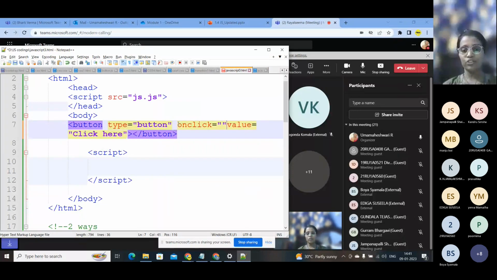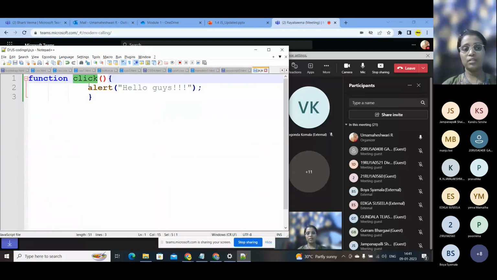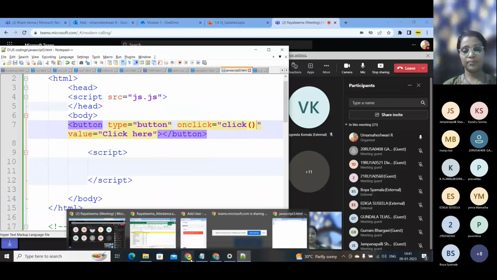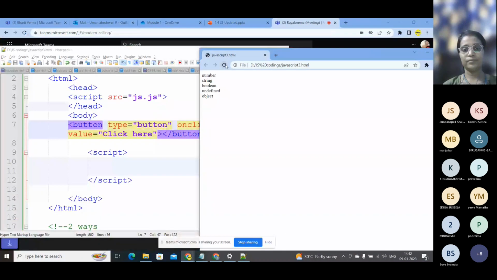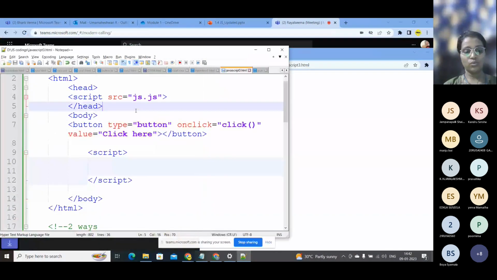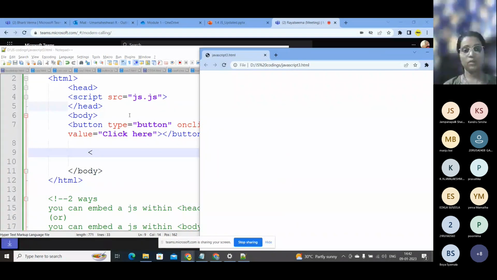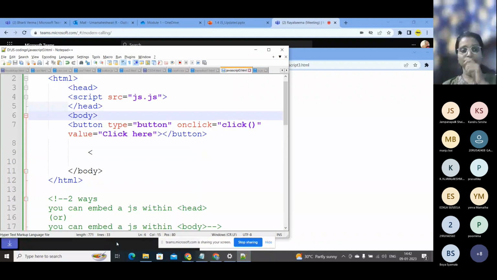So onclick, and what is the function name which we have given there? This is not a predefined function name. You can give any other name. Whatever the name you want, just give it. So on click, I'm mentioning click off. Let's check the output. So what happened? Okay, once again. So the file name is js.js.